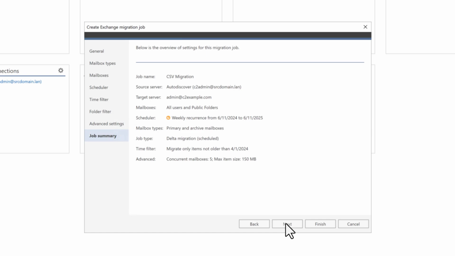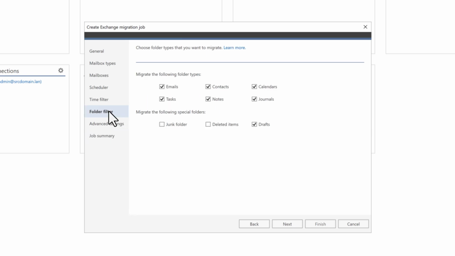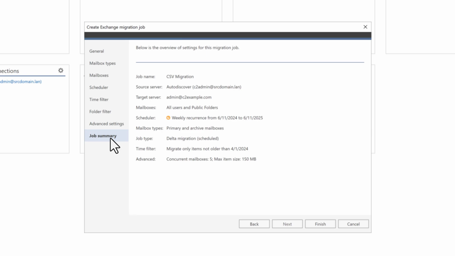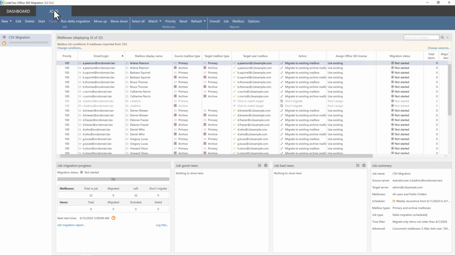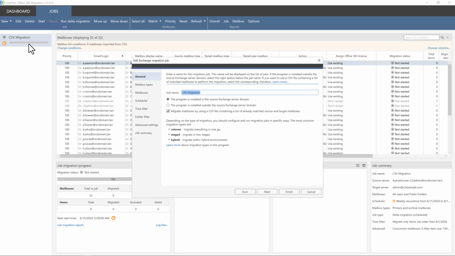This final step helps you quickly verify your settings. You can now jump back to any of the previous steps to make any changes if necessary. If everything is okay, click Finish to create the migration job. Now take a look at the Jobs tab. Here you can monitor the progress of your migration and verify the job configuration one more time.